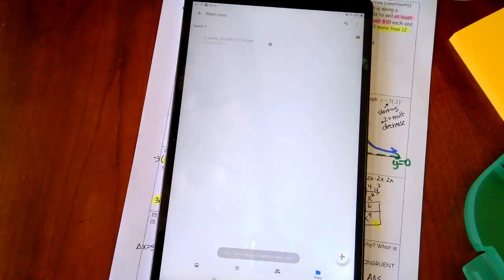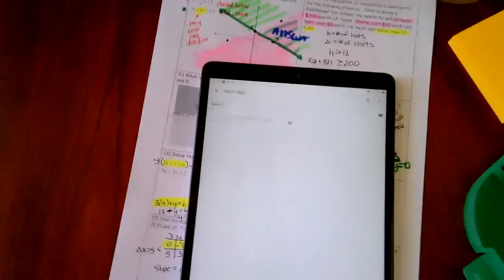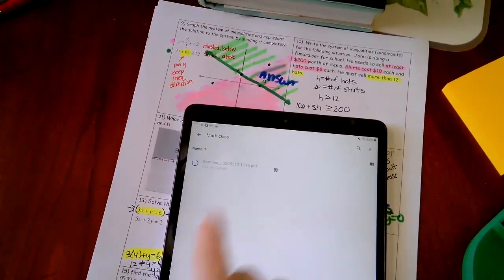And it's saving it right now into that folder that I just made. You can see it cycling. And then I can name it if I want so that I know what assignment it is. So I'm just going to call this homework number 1.